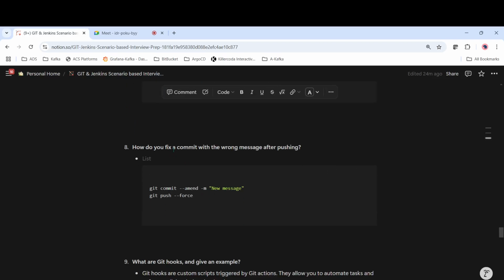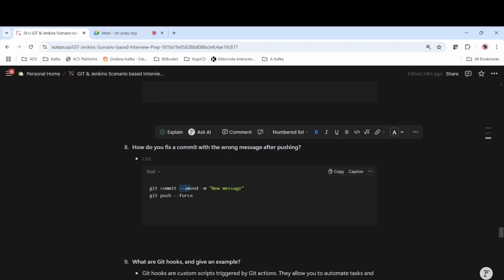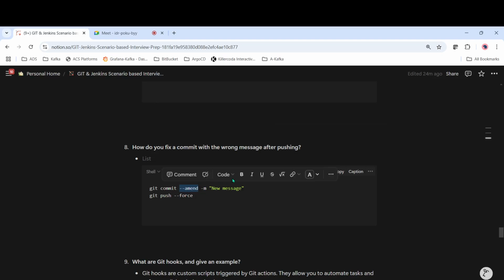And how do you fix a commit with a wrong message after push? We have seen the same thing. We have to use --amend. When you give --amend, you can rewrite the commit message.